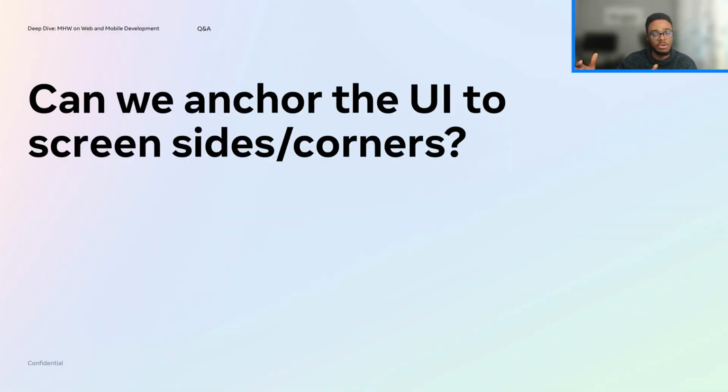Can creators anchor their UI to screen size or corners? I mean, how can they go about doing that? Absolutely, that's how the fix to screen works.